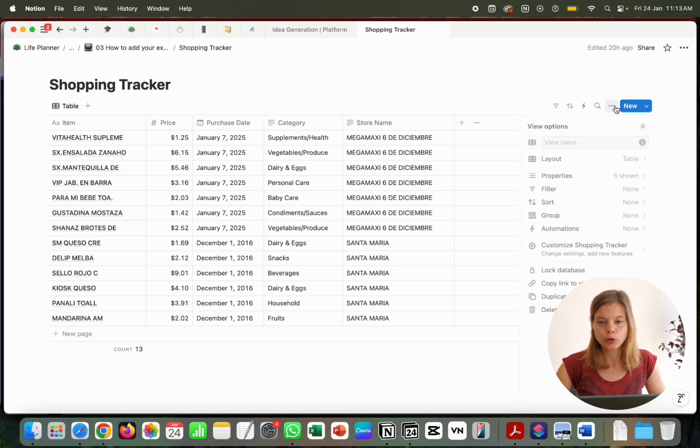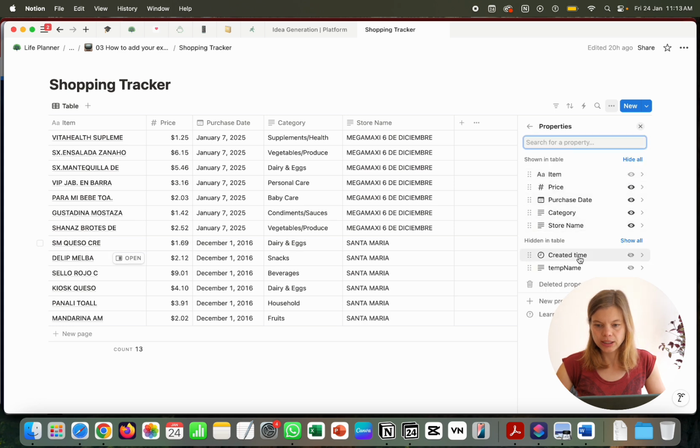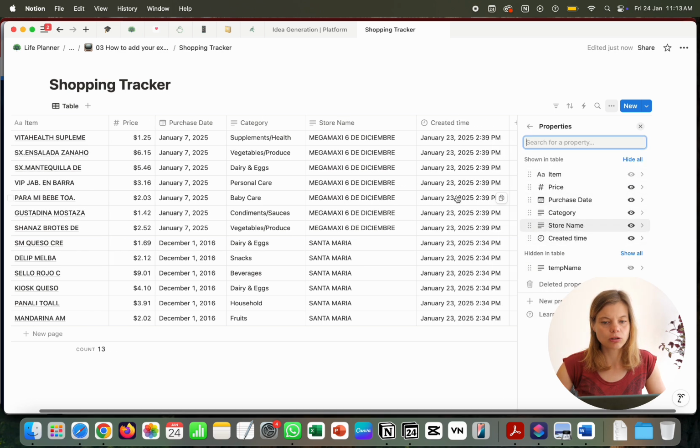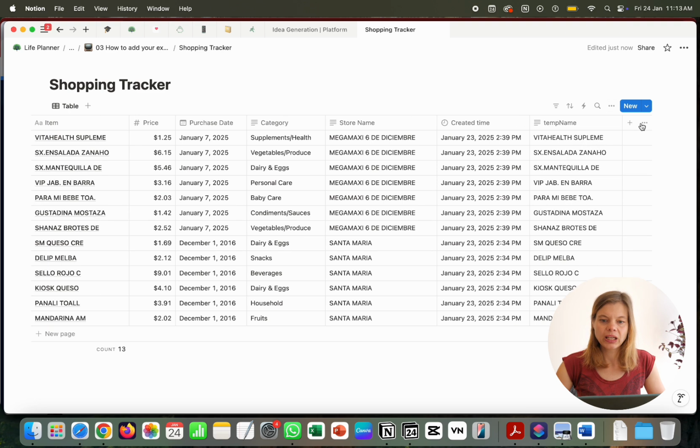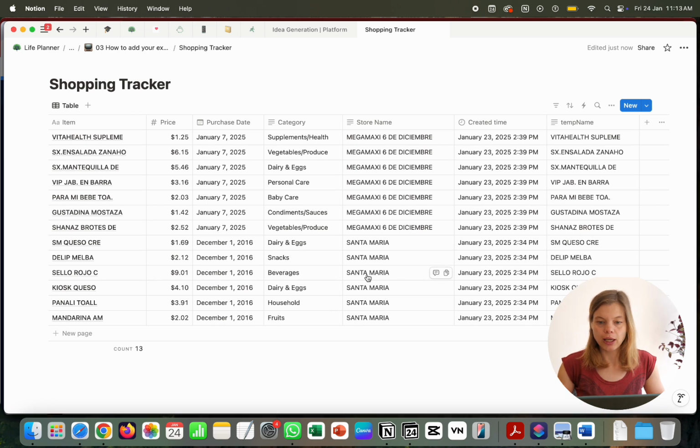There are two more properties here, which is created time. This is not necessary. This is just for me out of curiosity. And the temp name. This is exactly the same name as the item name, but we will need it for the workflow to work properly. Okay, so this is the database. Of course, you can create more properties, but this is all I need.